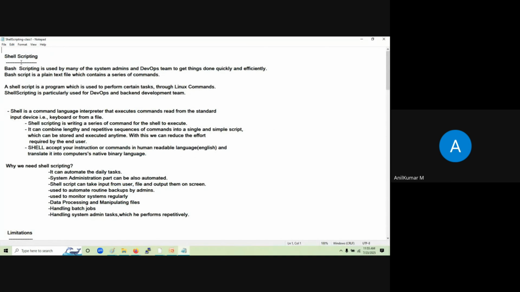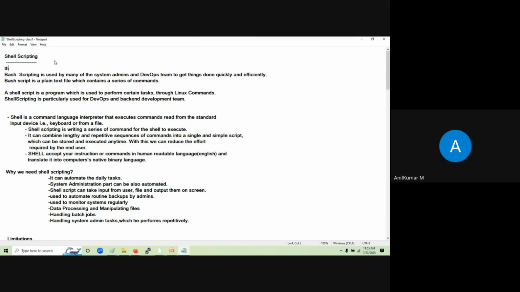For example, now see this here, shell scripting. Bash scripting is used by many of the system admins and the DevOps team to get things done quickly and efficiently. Bash scripting is a plain text file which contains a series of commands. The shell scripting name, we also call it bash scripting. The other name of shell scripting is bash scripting. Make a note of it here, guys.